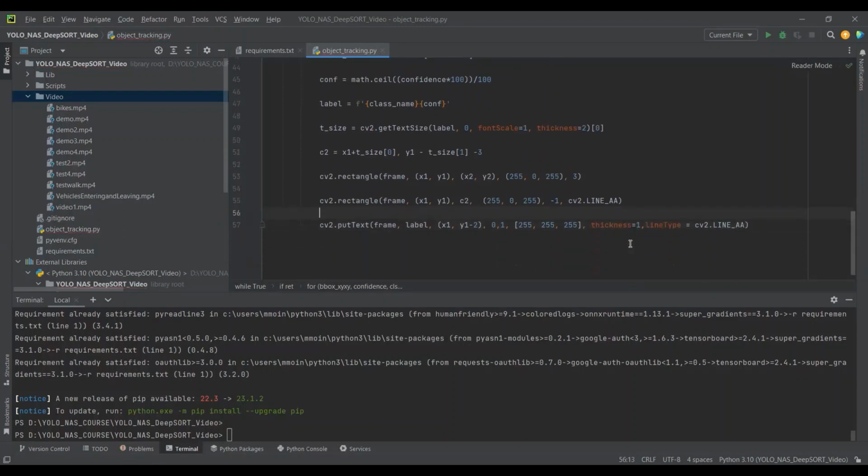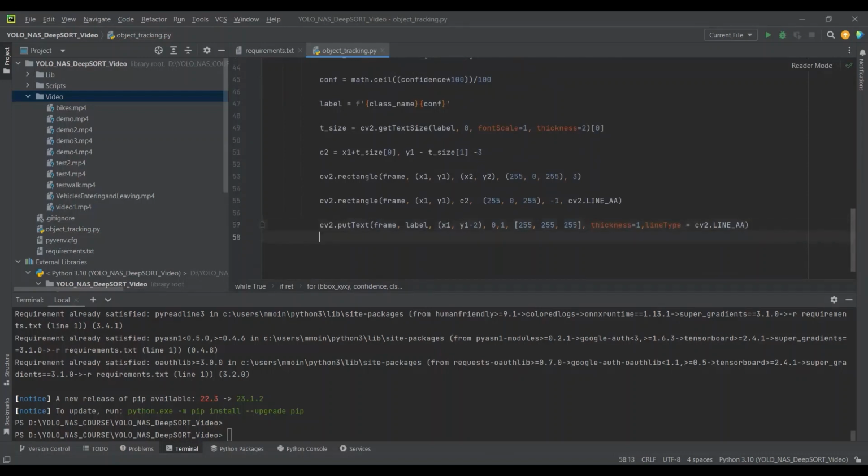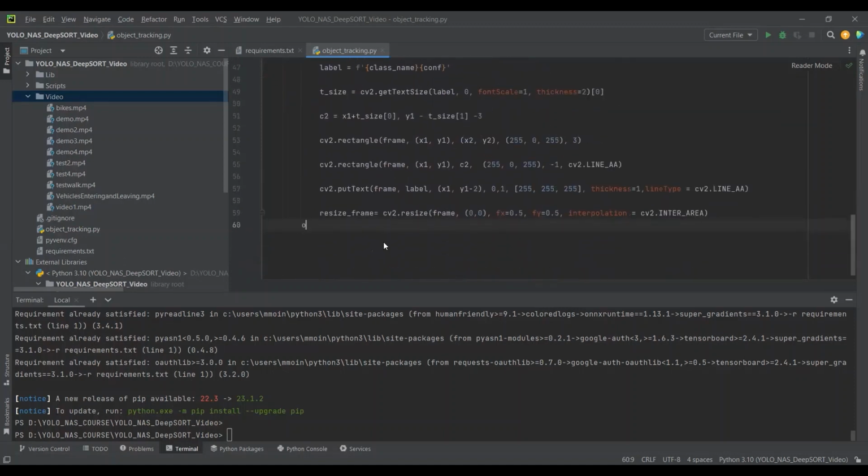So that looks quite good. So using cv2.resize function, I will just resize the frame so that it fits on my screen. Now I will just show the output here as well.